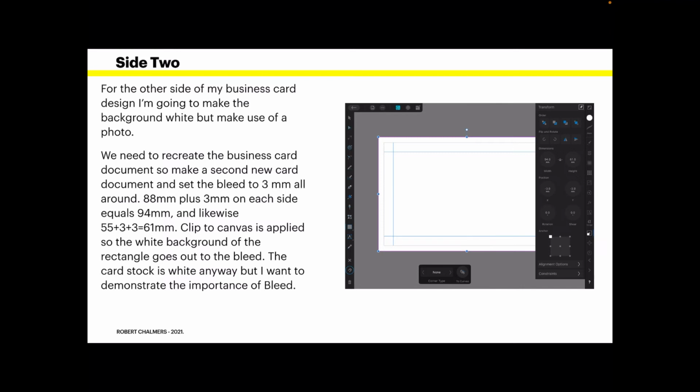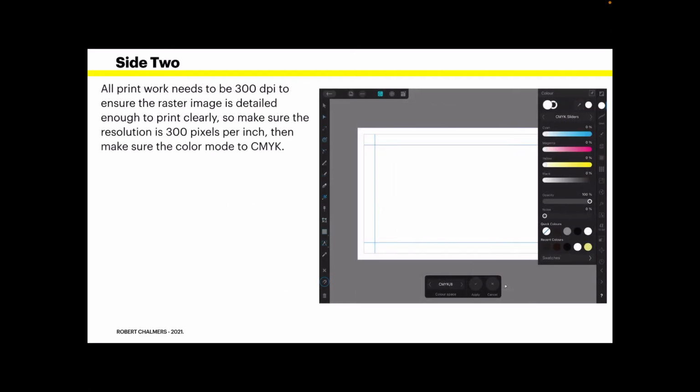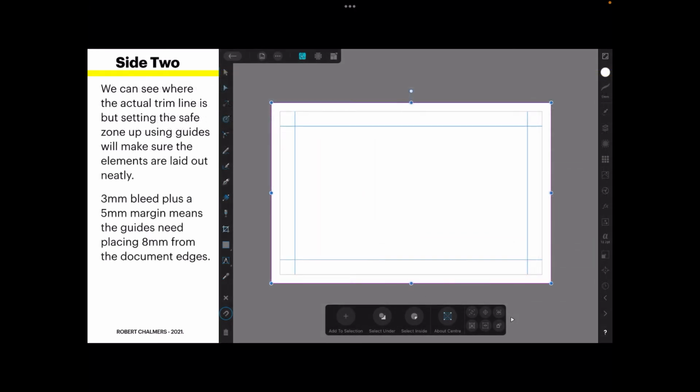Just as before, the maths are the same. Clip to canvas is applied so the white background of the rectangle goes out to the bleed. The cardstock is white anyway, but I want to demonstrate the importance of bleed. All print needs to be 300 dpi to ensure the raster image is detailed enough to print clearly. So make sure the resolution is 300 pixels per inch, ppi, then make sure the colour mode is CMYK. That's easy enough to do, and you should be familiar with that by now.